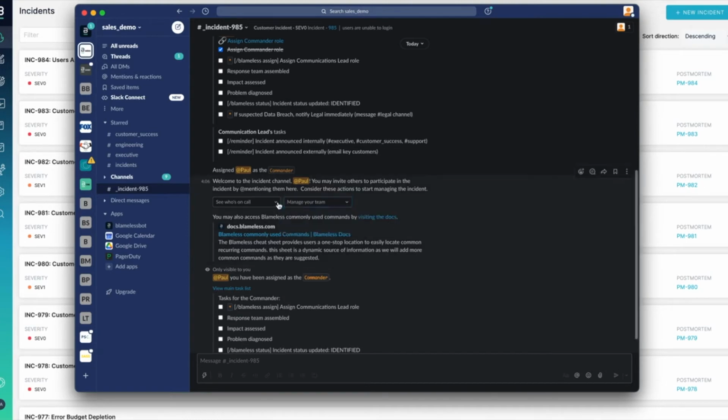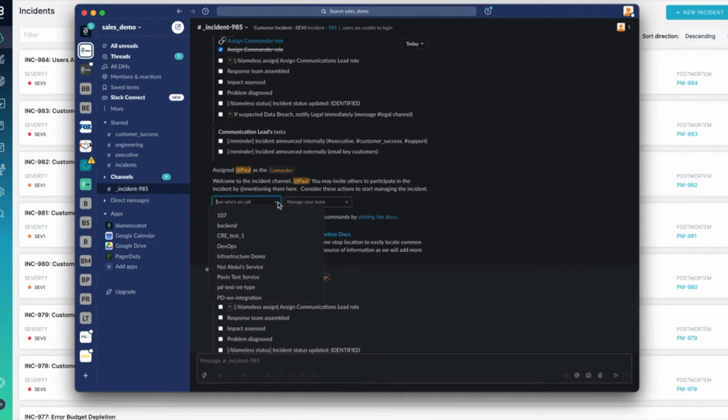For the see who's on call drop down, this is going to be pulling the services from your PagerDuty deployment. This way we can quickly select a particular service to see who the current on-call engineer is, and we can directly invite them that way as well.